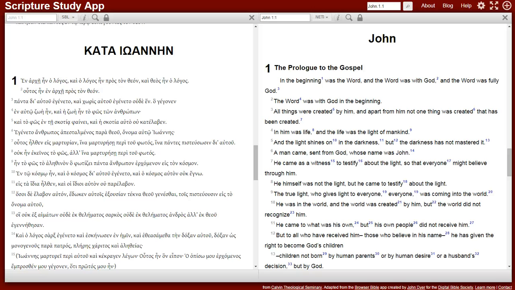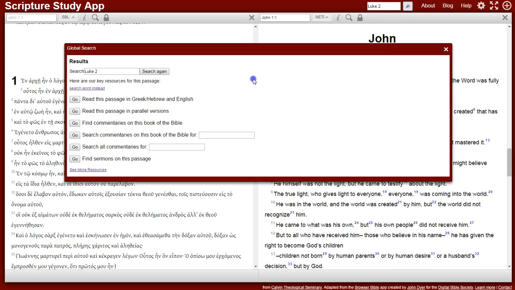To launch a quick search in the app, go to the top of the screen and enter a passage or a word in the search box. This will give you a direct route to some of the most important resources the app has to offer. Here are the results that you see.